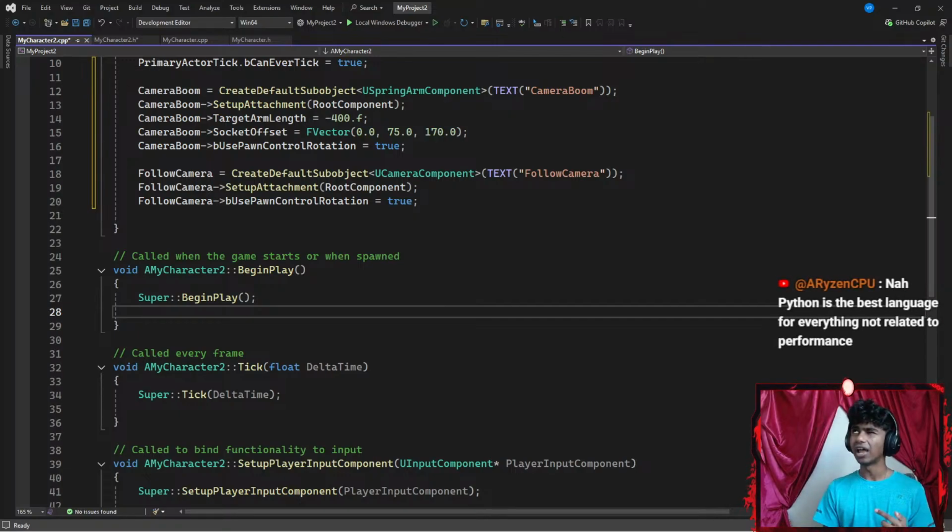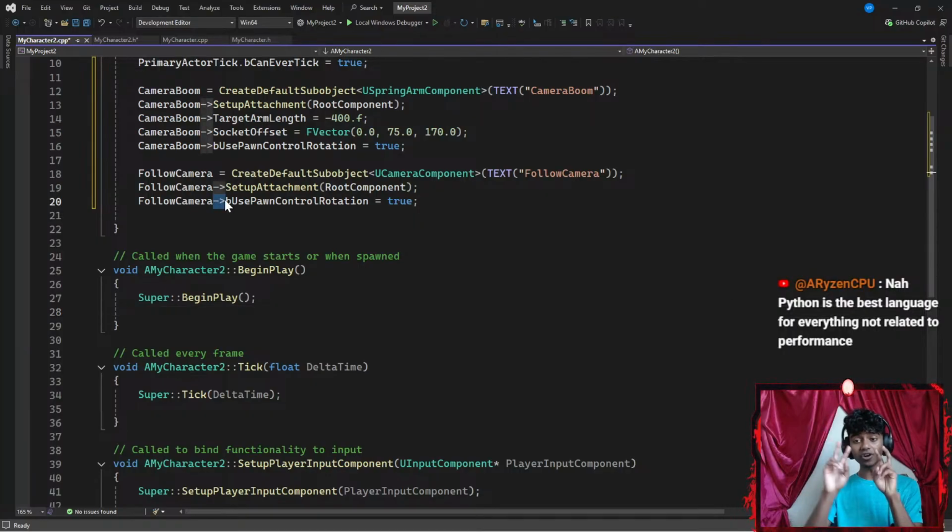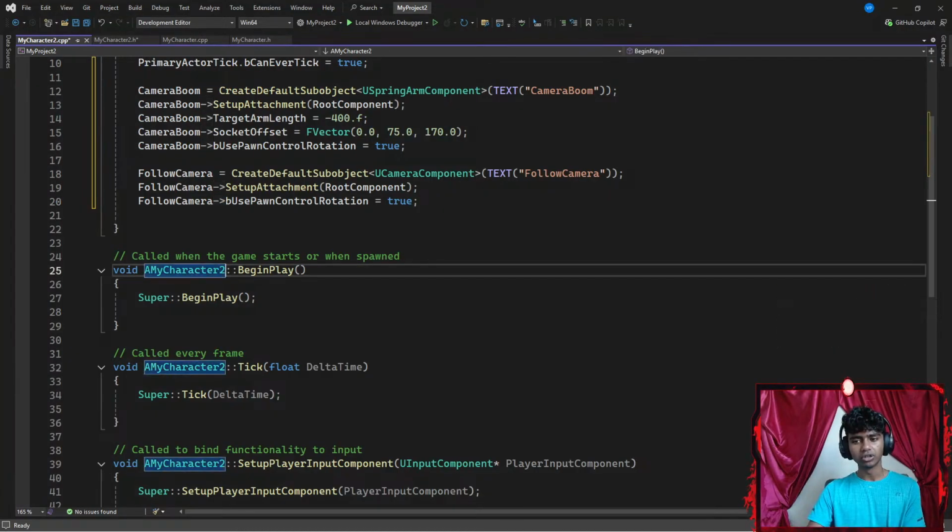If you're actually learning this using C++, I would recommend you know some C++ basics, like what the arrow operator here does, and what a scope resolution operator is, what this part means, and all that.